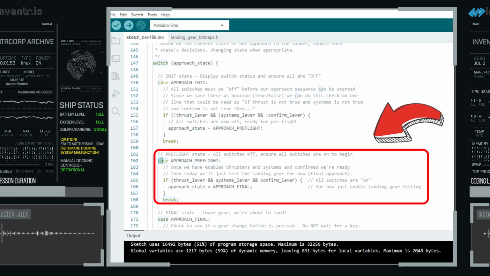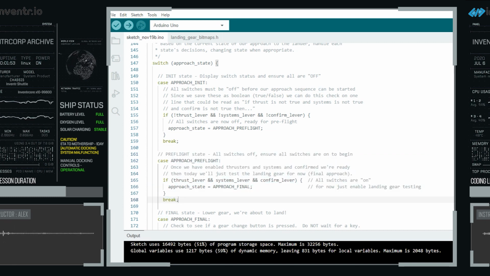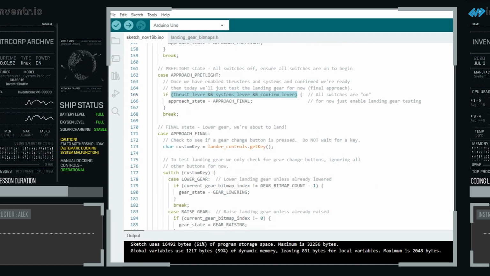If we're now in pre-flight, all switches are off to begin with. If the chance happens that through this version of the loop, all of the levers are switched to on, that means that we're going to be going into the approach final state, and we're going to switch to the final state once all 3 are on.